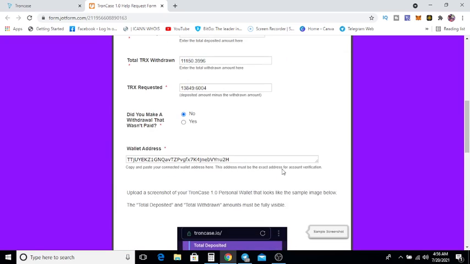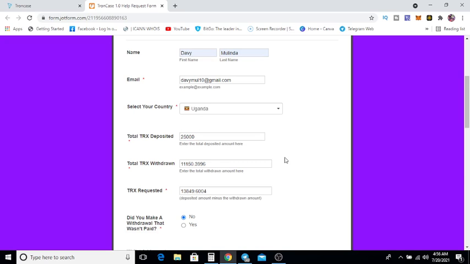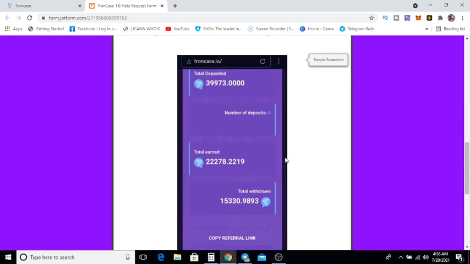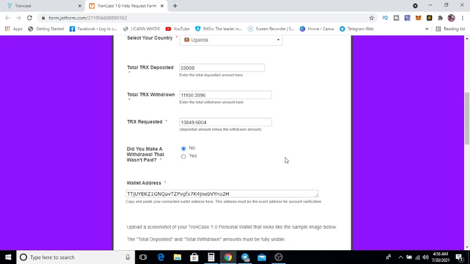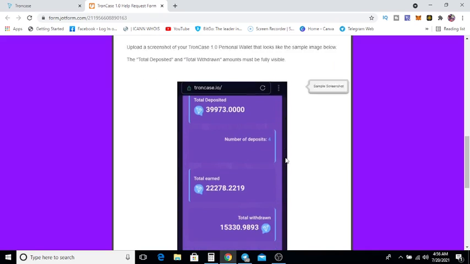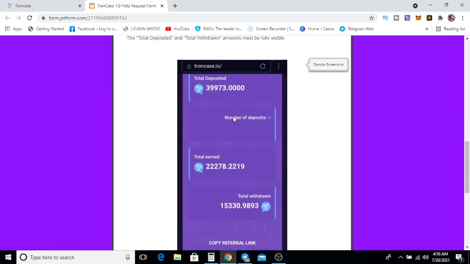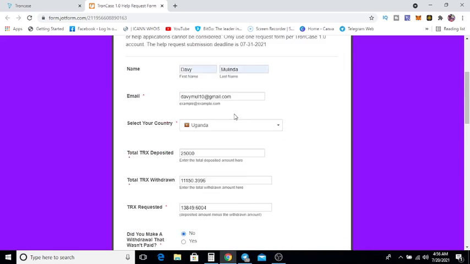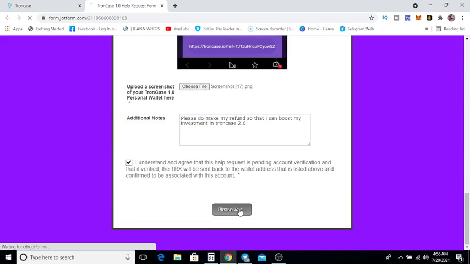First cross check everything if it is right, then after you can submit. Hey guys, first check here. This one is different from what? Okay, yeah. So after that, then you submit the form.